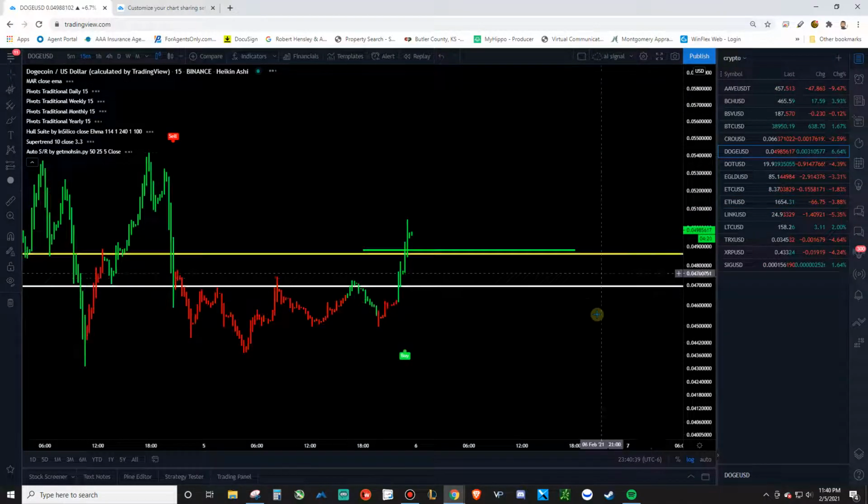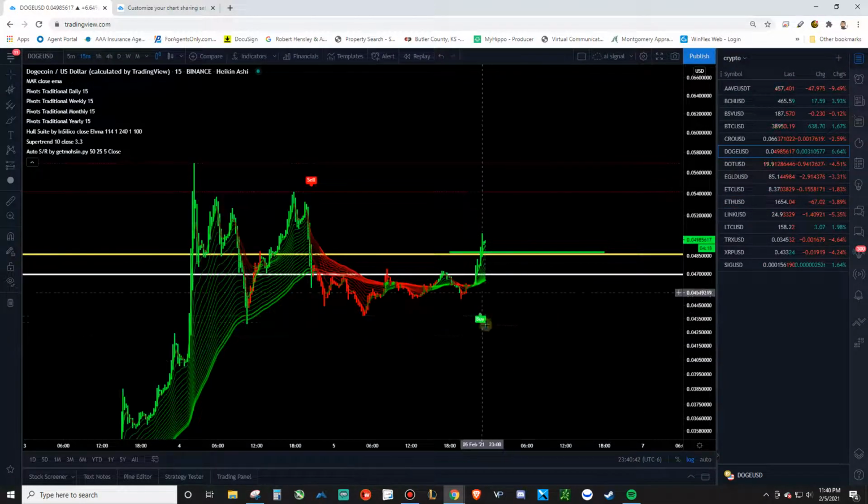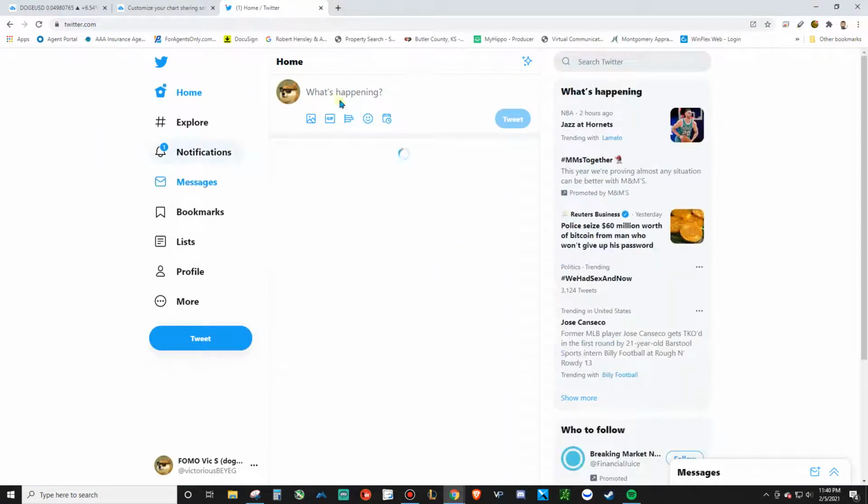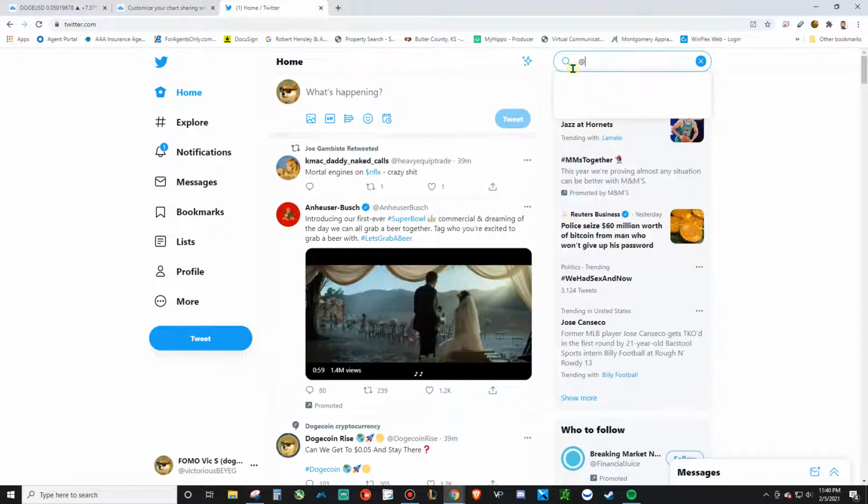Anyways, we're looking at Doge here. Doge has got a buy signal. Of course, this happened right before Elon started tweeting again. If you guys know about the Doge pumps with Elon, let's go look here.